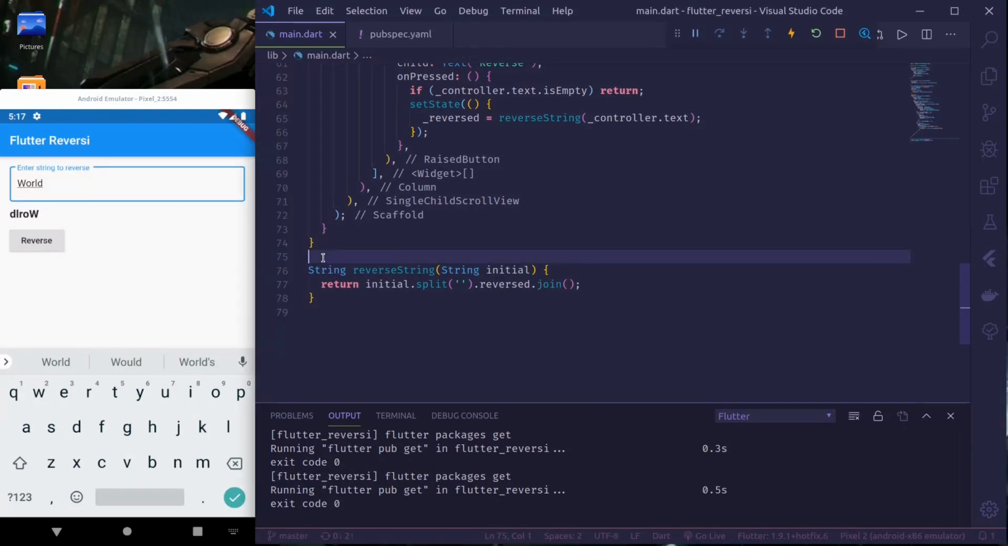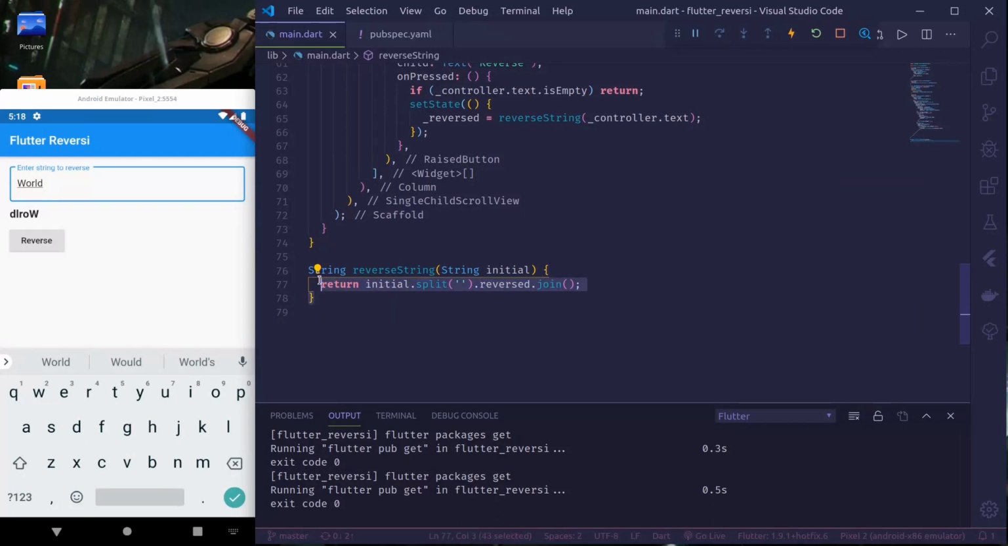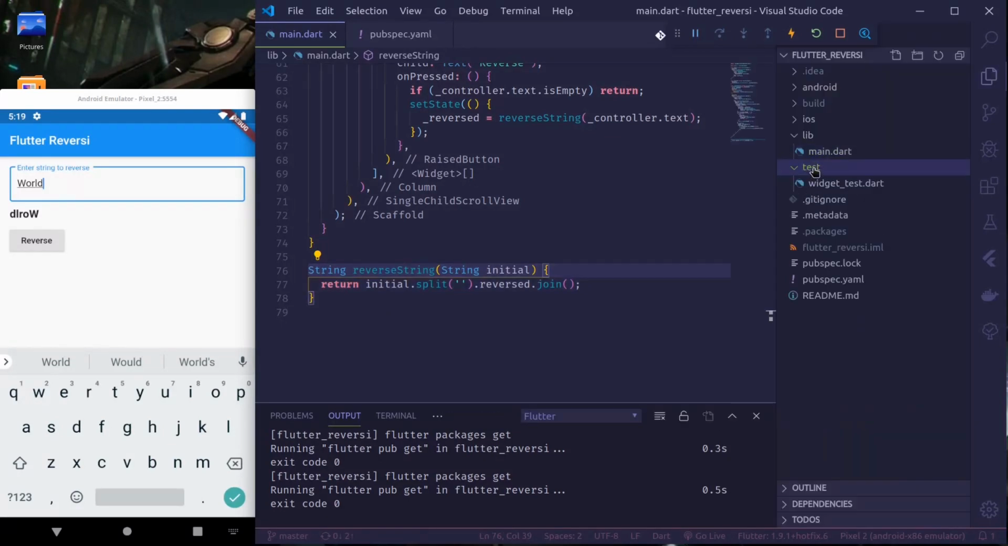And for reversing the string, here I have made a simple function, reverseString, that takes the initial string, splits it up, reverses it, and joins it to get a reverse of that string. So in this unit test, we will see how to test this reverseString function. So let us get started. Inside the test folder, let us create our test file. I name this reverse_string_unit_test.